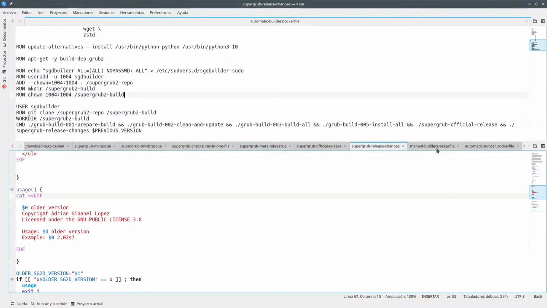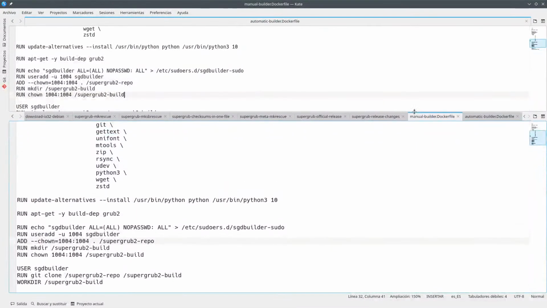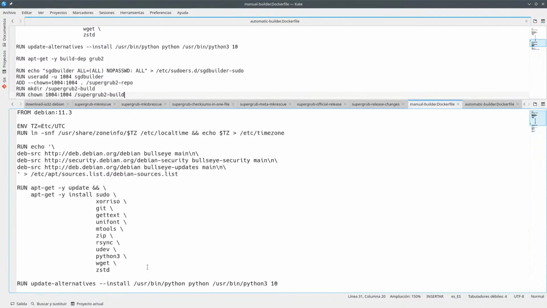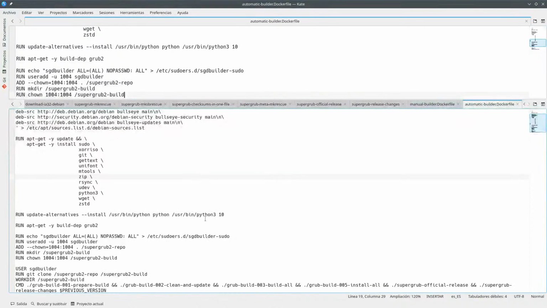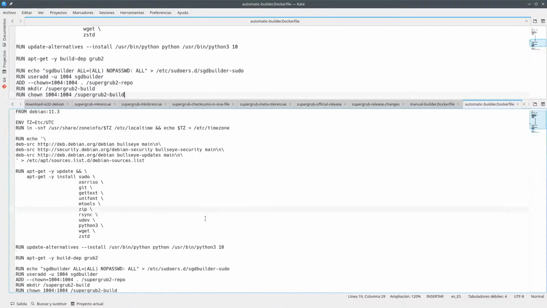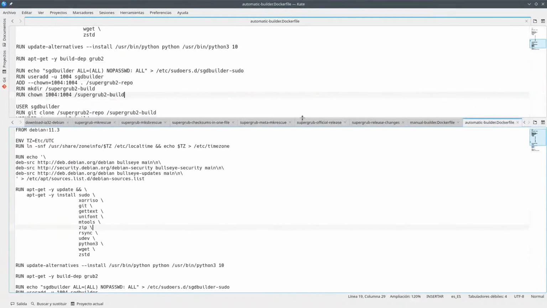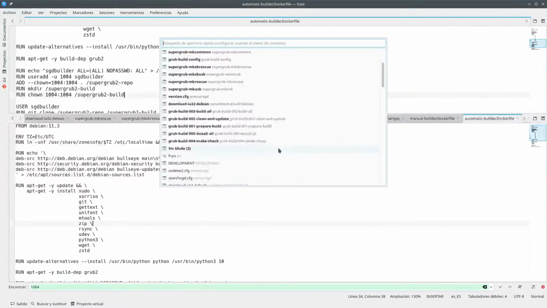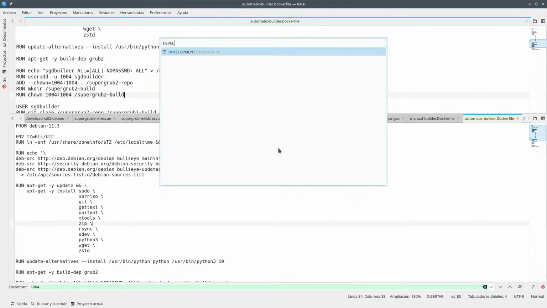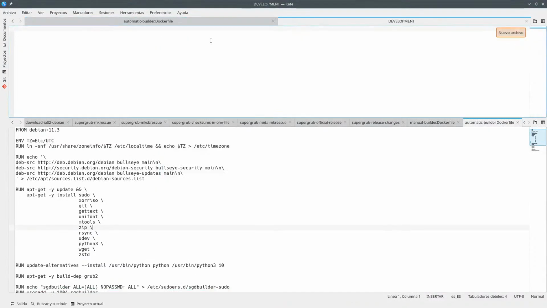Yeah, so we want to modify this manual builder Dockerfile and also the automatic one so that it has this 1004, so that you use a variable as an input. So we need to check whatever is in the documentation, which now is development.md.